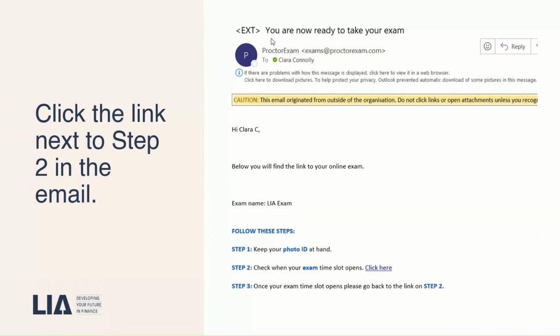After you've completed your system checks, this is the email you'll receive from Proctor Exam. When you're ready, click the link next to Step 2. You should ensure all links open in Google Chrome, but if this doesn't happen automatically, you can right-click the link and copy and paste it into a Chrome window manually.